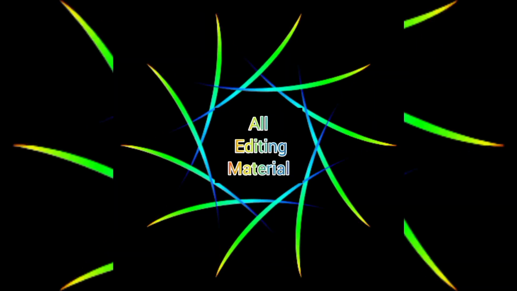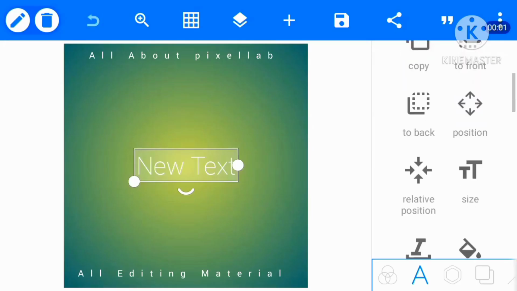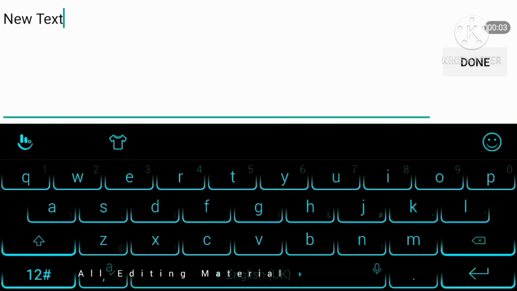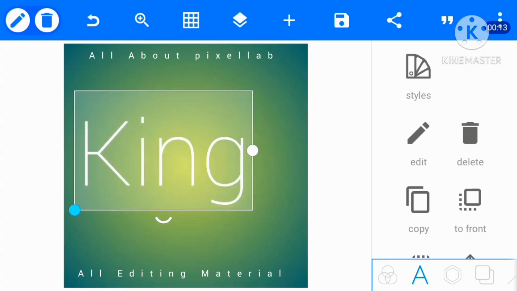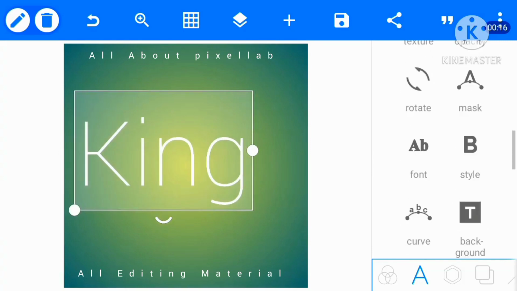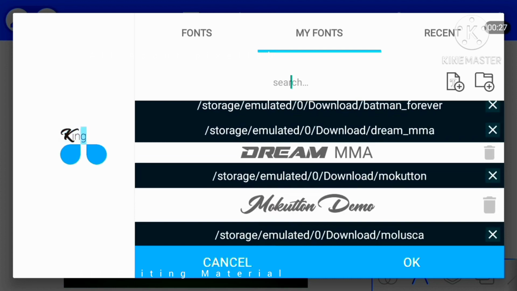Today we are going to make a stylish glass font with texture of rainwater in PixelLab. For this purpose, open PixelLab and click on new text. Write the text whatever you want. After writing the font, enlarge it and go to the AB font style. Here in my fonts, you can choose a font of your own choice.